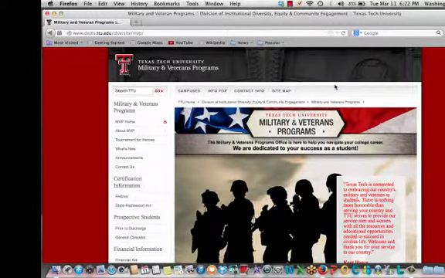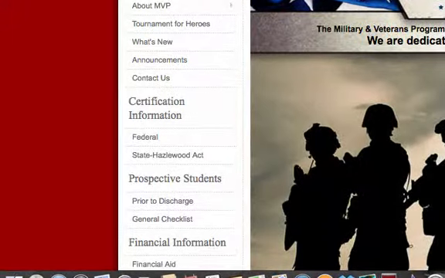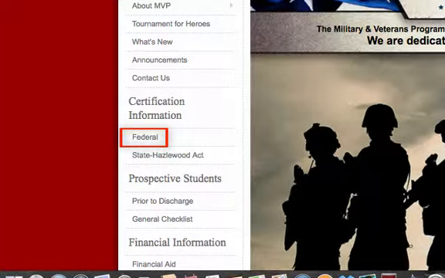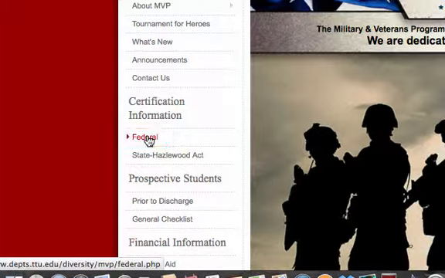So you might notice over here on the left hand side of the page we have a lot of links. The links I'm going to want you to focus on are under certification information. Federal and State Hazelwood Act are here. For the purpose of this tutorial, we're going to use the federal link. So, once you go ahead and click on the federal link, it's going to take you to a new page.